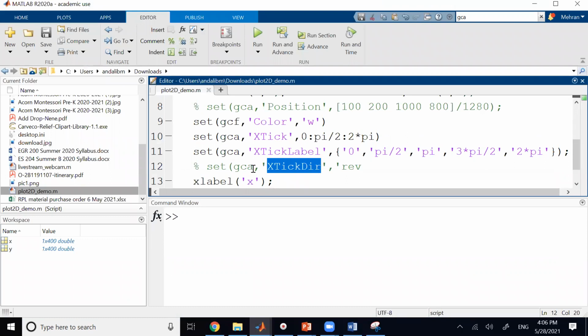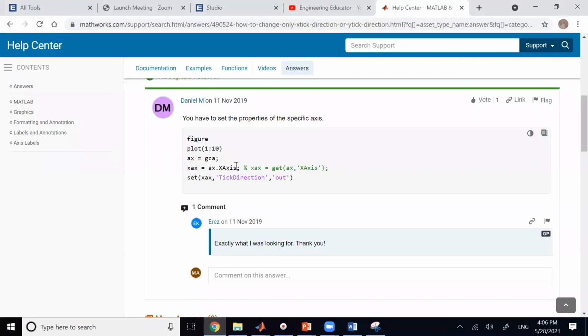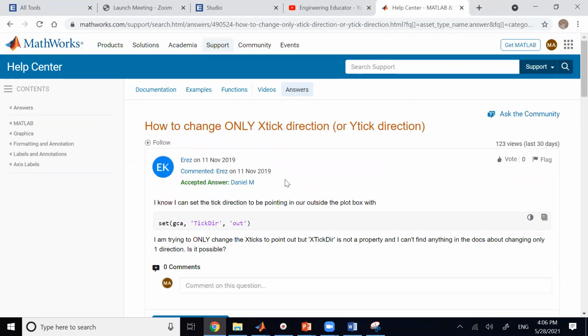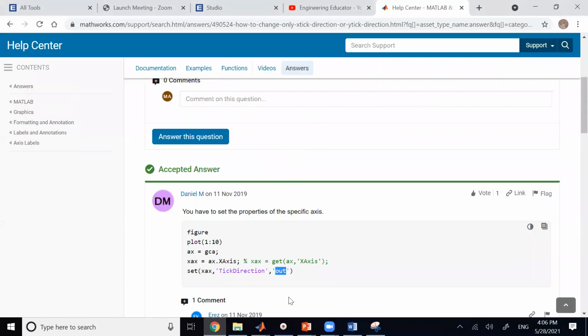You have to now look at the x-axis specifically by getting it, get the handle of the picture, give it a name, look at the x-axis field in it, and then set the tick direction for it out. Out means backwards here. Okay, so you either have in or out.